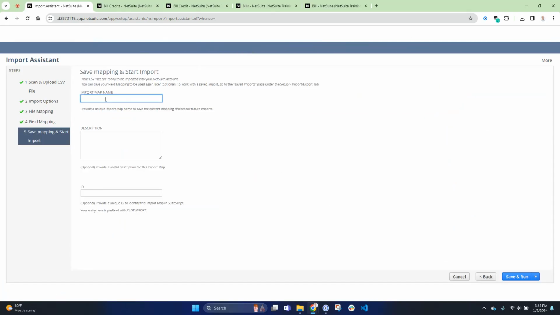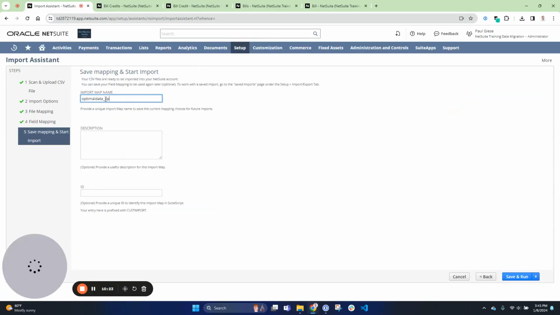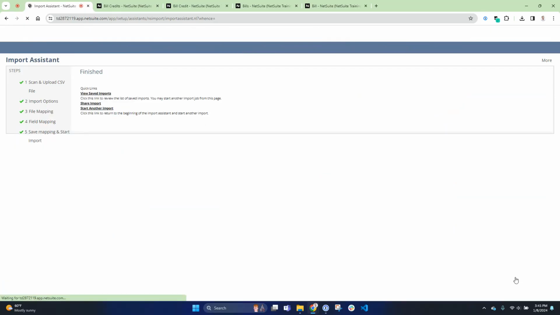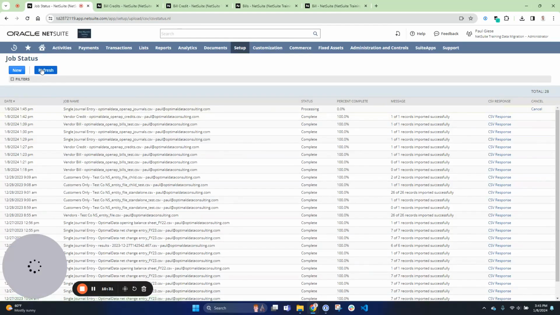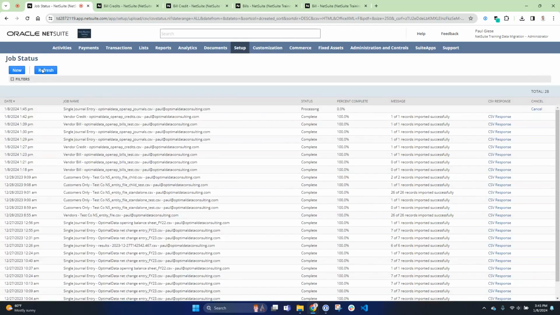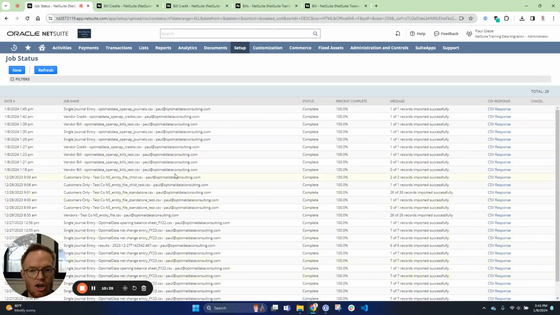And then I'm going to call this Optimal Data, Open AP, Journal Entry. Click Save and Run. Click that import job status. Okay, so now we've loaded all three of our transactions successfully. So I would go back now, for my bills, I'm going to load those offline so that all the vendor bills are loaded in AP.